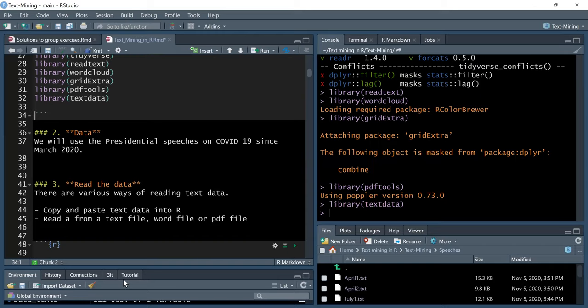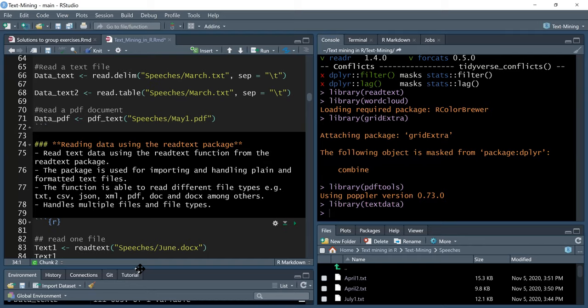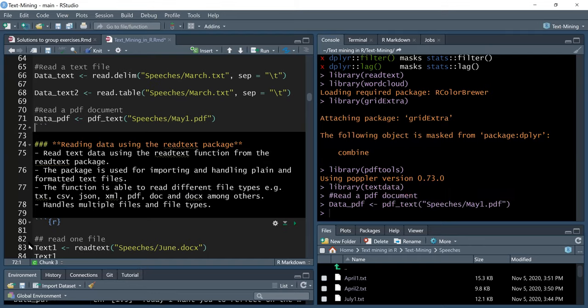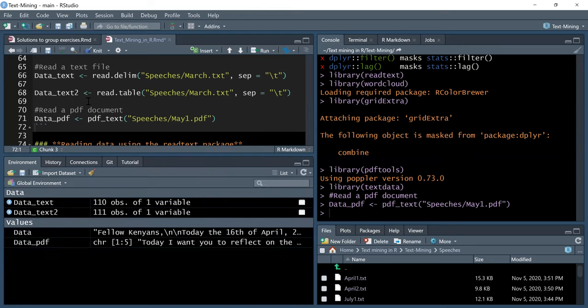Yeah, so you see it has been read. And once you read the files, you see them here. Some are character vectors, like data PDF. Some are data frames, like data underscore text and data underscore TXT. If I was to read a Word file, I would have to use another function.